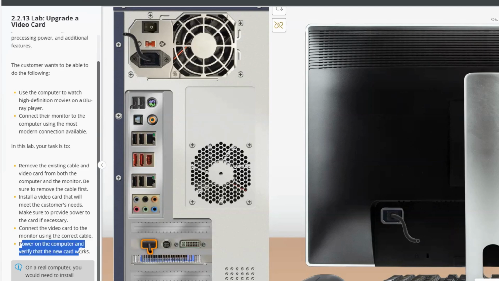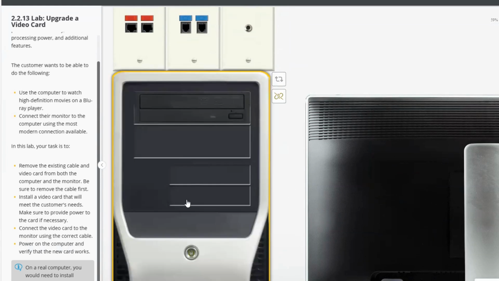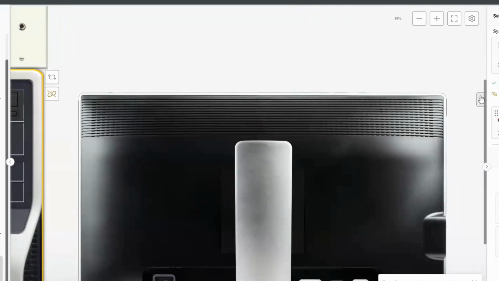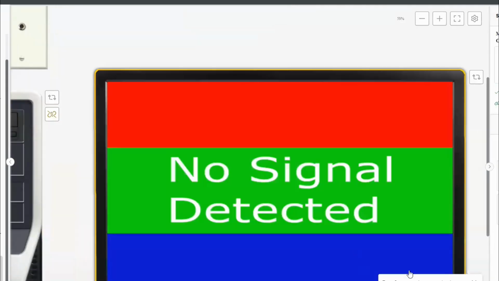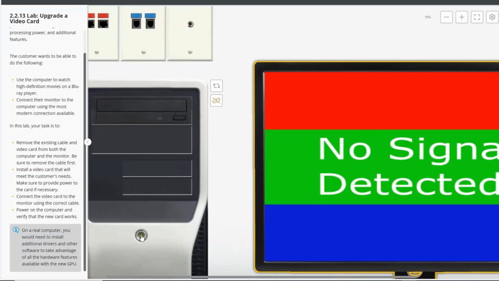Finally, power on the computer and verify that the new card is working. How do we know if it works? There should be a display from the computer that is correctly shown on the monitor. So we have to turn around both the monitor and the computer to actually see what's going on. As we see, the monitor is already powered on. So the only thing we need to power on is the computer, by pressing this power button. And if that is displayed correctly, you can guess that everything is working fine.